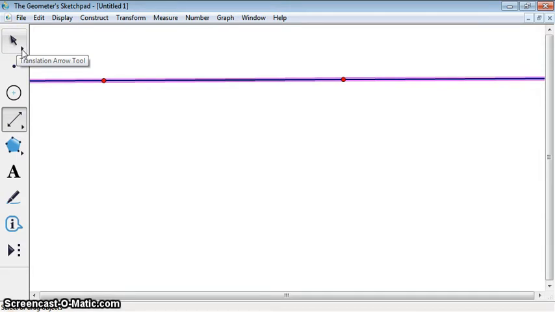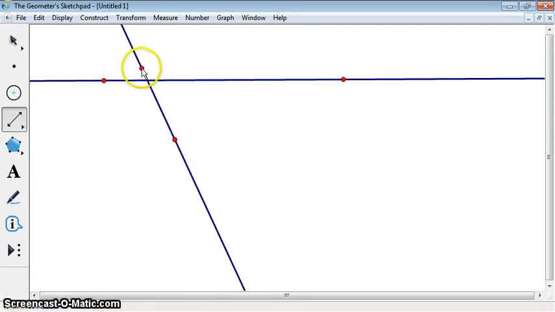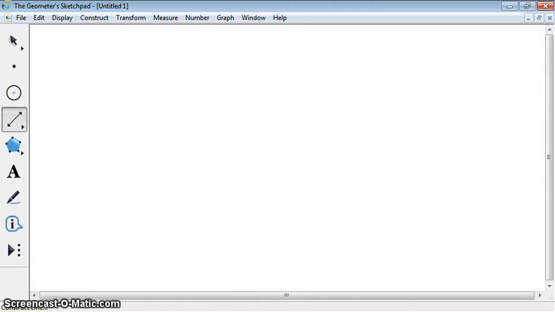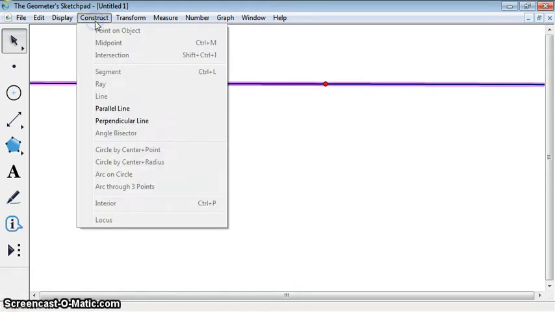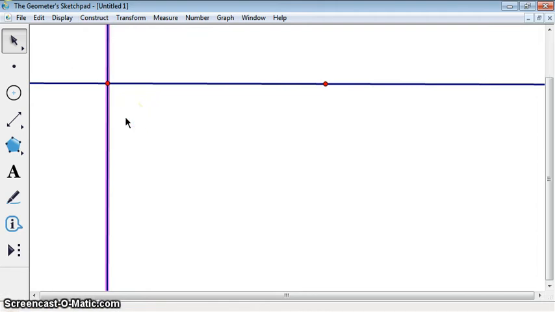To begin making our rectangle, we will construct a ray perpendicular to the line we just made, which will, by the nature of perpendicular intersections, create our first 90-degree angle. So we need to highlight 1 point and the line. To do that, you need to use your arrow tool. So highlight 1 point and the line. Go to the Construct menu, scroll down to Perpendicular Line, and we've created our first perpendicular line.